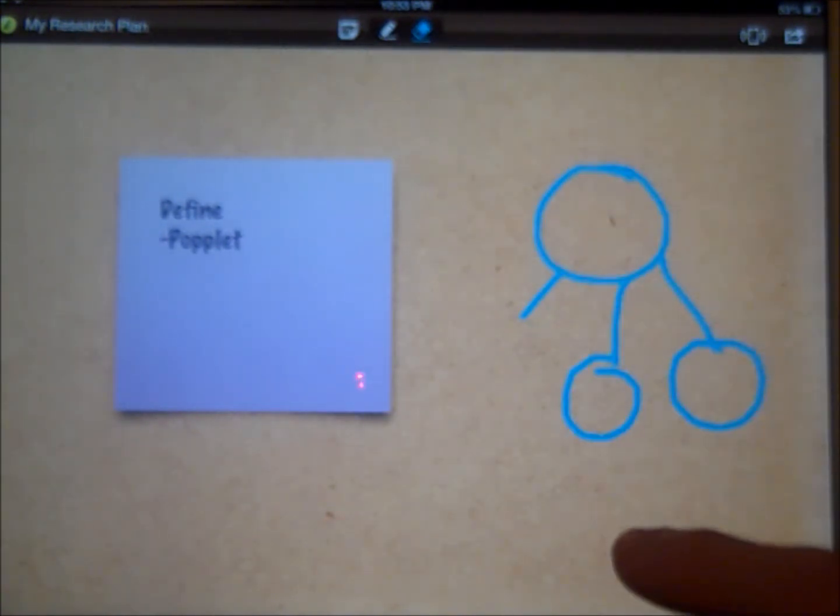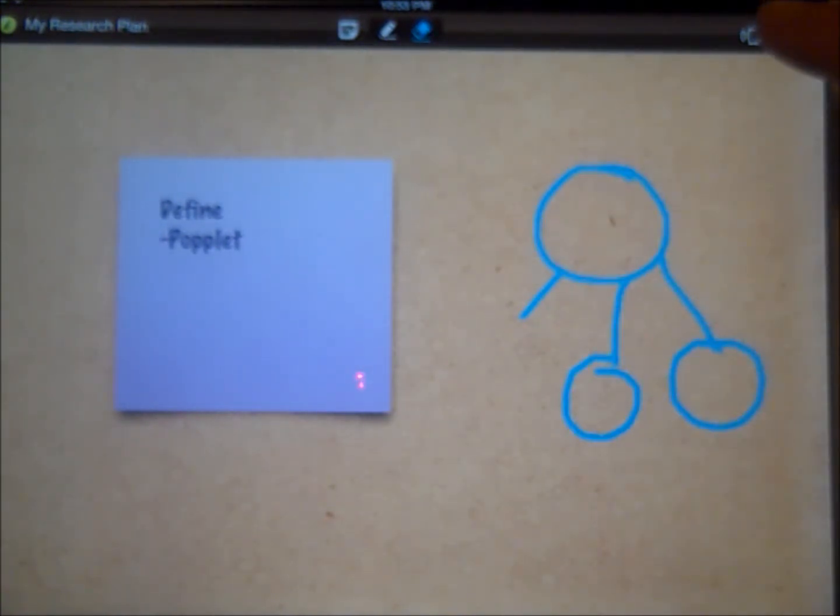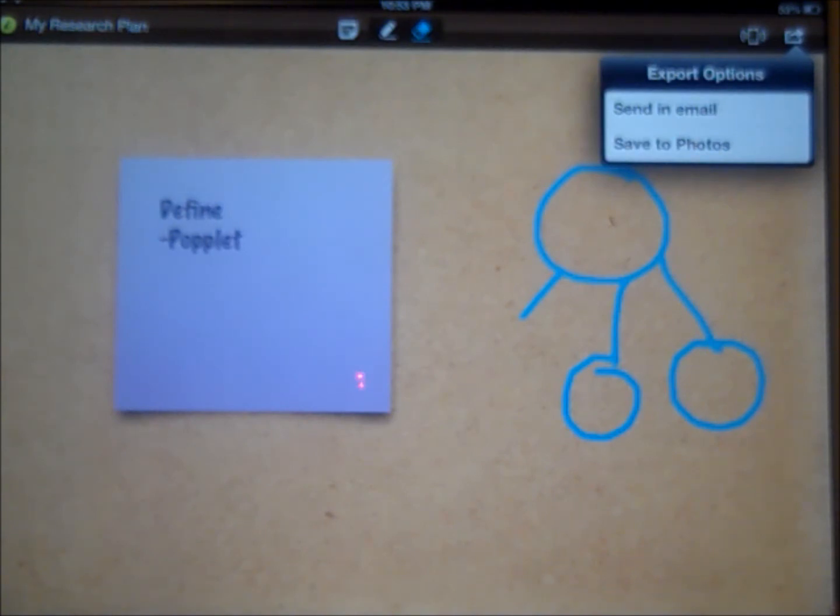When I'm done with my iBrainstorm, the options I have for sharing it is either to send it in an email or save it to my photos in my iPad.